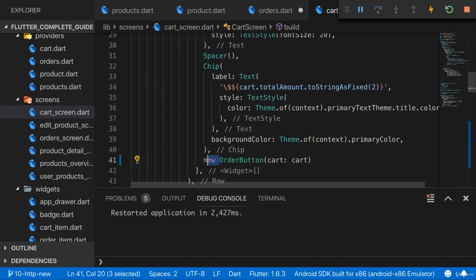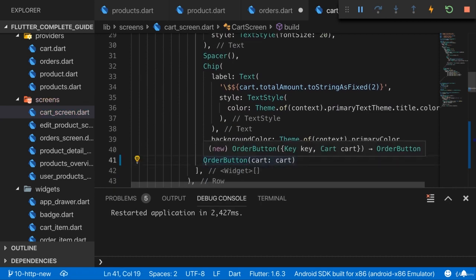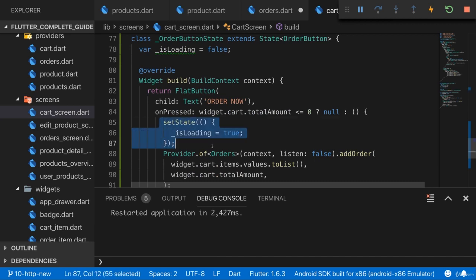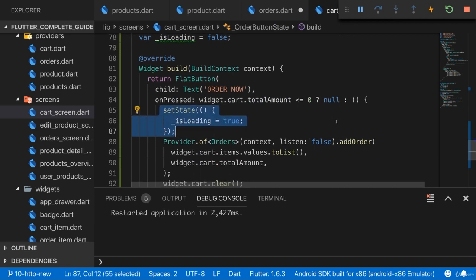And here, by the way, you can remove new, which was added. This is not required as of Dart 2 anymore. So now here on the order button, we call setState when we start loading. Now, of course, this here returns a future. So actually, I'll add async here between the parameter list and the body of this anonymous function. You can use async on anonymous functions as well.